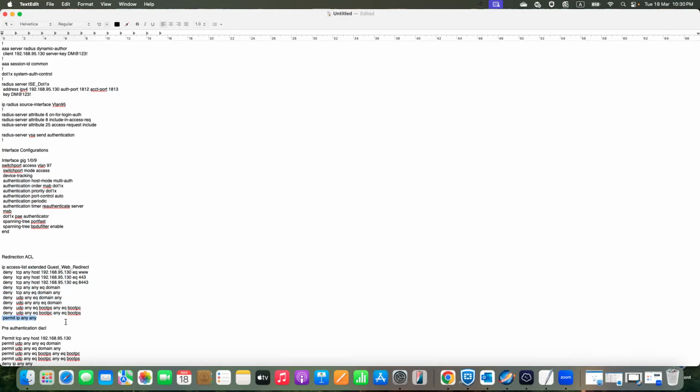and you need to permit IP. This redirection ACL is totally opposite to a normal access list. Why? Because in a redirection ACL, the flow which you want to allow, the flow which is required, should come under a deny statement.